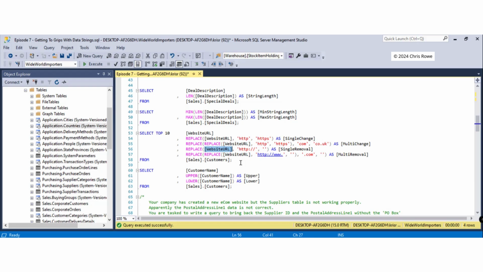Now you can also just simply remove some strings or set of characters by saying, here's what I'm looking for, and then you put 2 single quotation marks there, and that just says replace it, remove it completely, and put nothing in its place. And again, you can do it with multiple replaces. So we're getting rid of that, putting nothing there, and we're also getting rid of the .com with nothing there as well. We'll be using the sales customers table to illustrate this example, just pulling the top 10 for you to see what's going on.